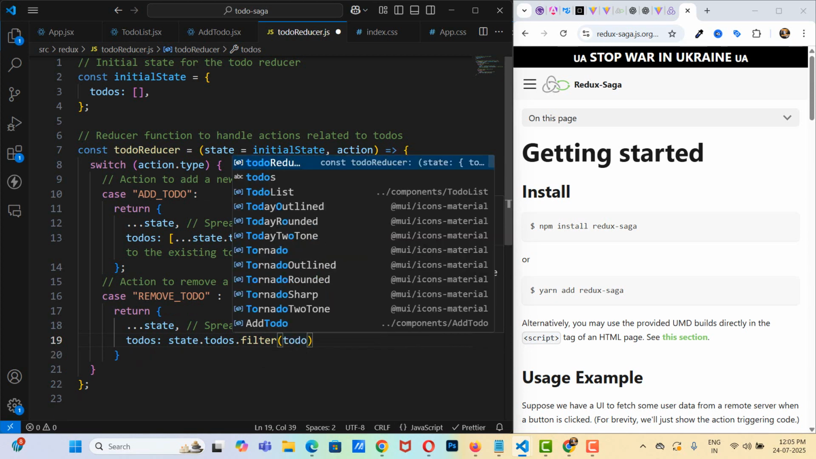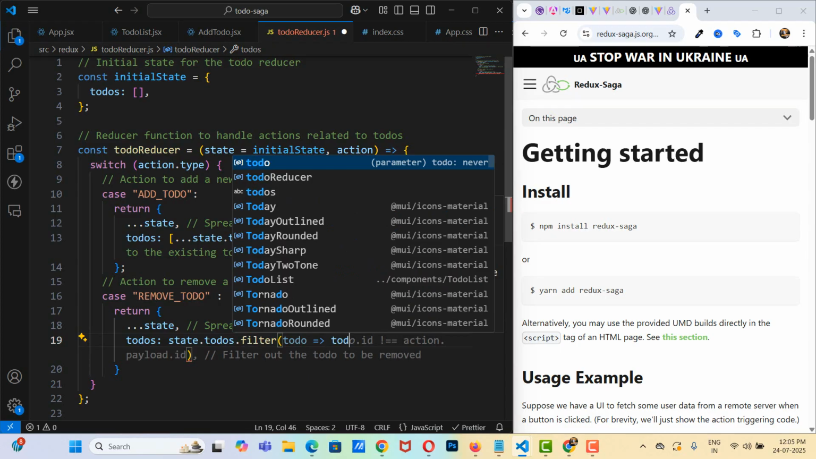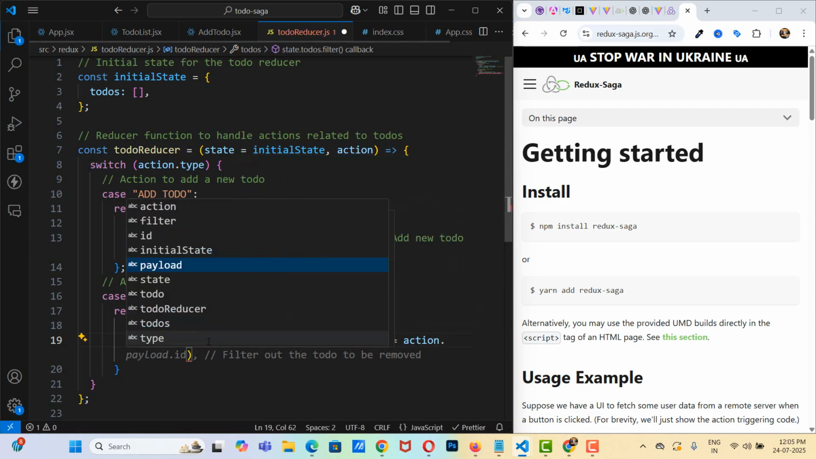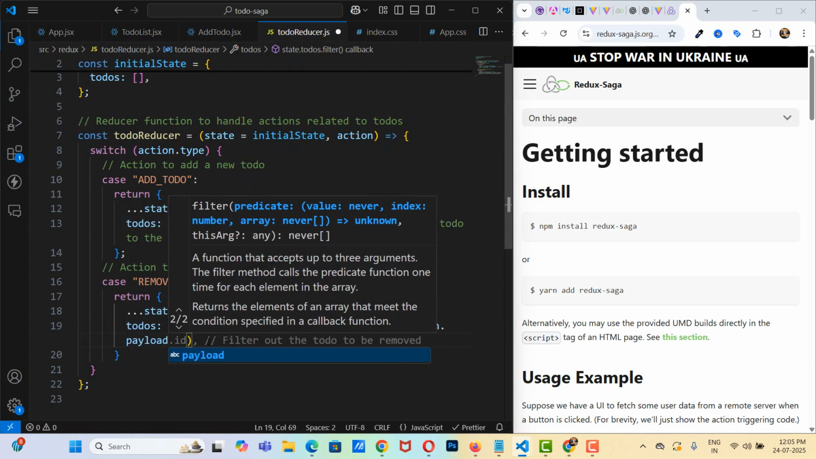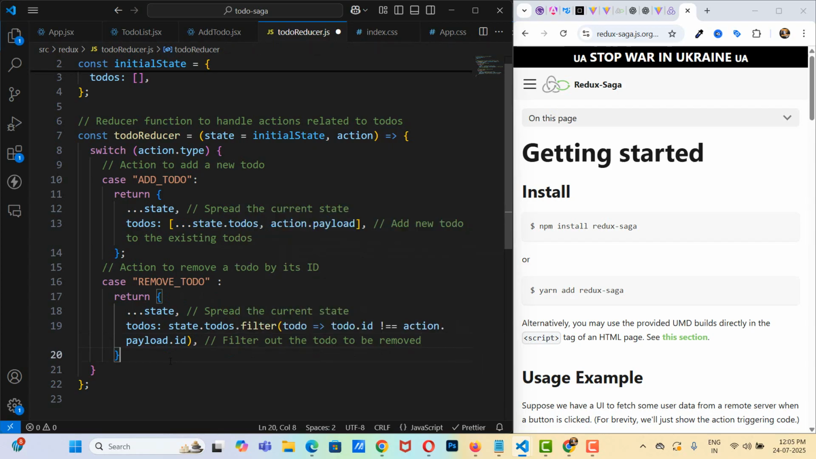We are going to filter out the todos with the ID. So todo, and then we need an arrow function. So todo.id, which is not equal to action.payload.id. Filter out the todo to be removed.